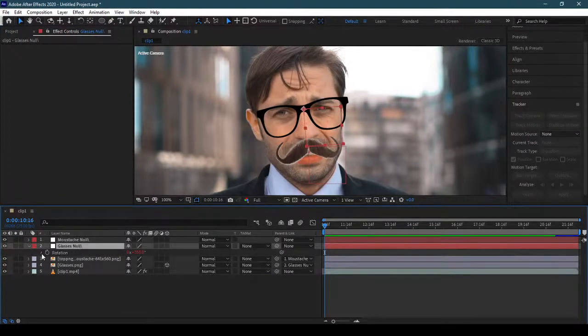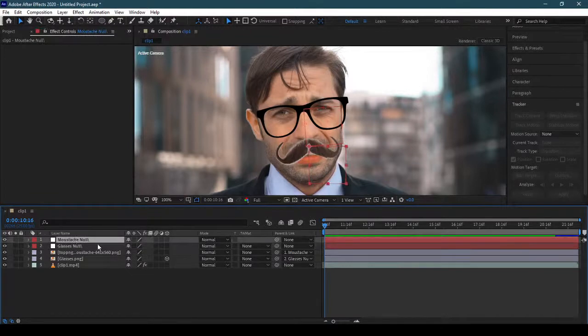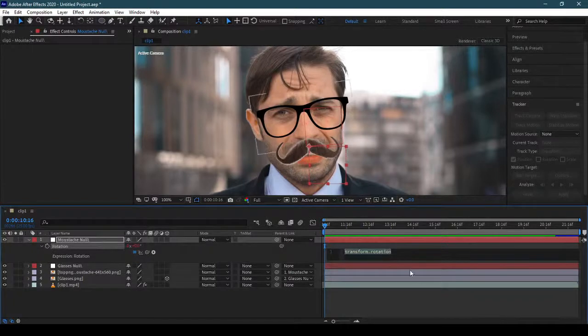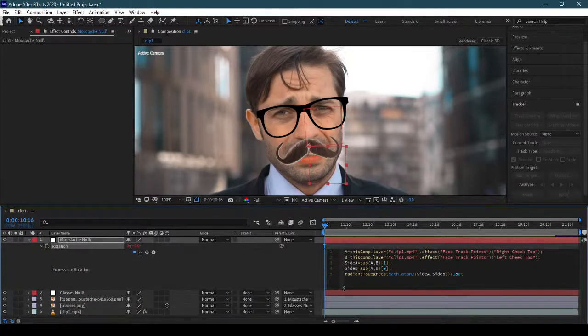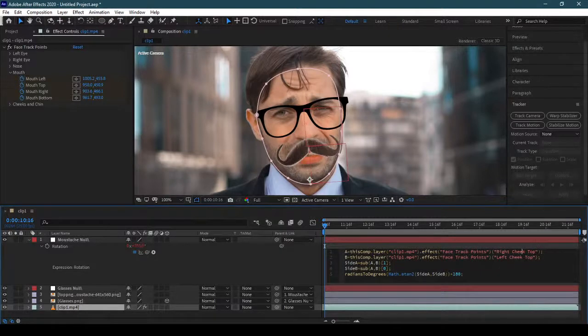Okay, copy this whole thing, go to my mustache layer, R, Alt-click over here, and paste everything I did. Okay, I forgot the name of those things. So this is mouth left, mouth right. So exactly the same thing I have to write here. This is for mouth right.